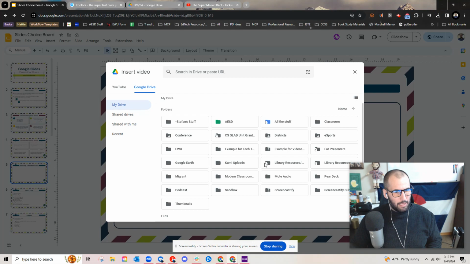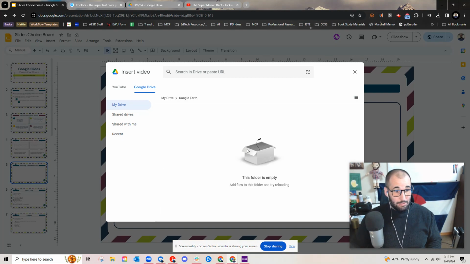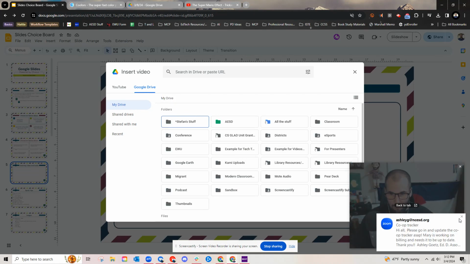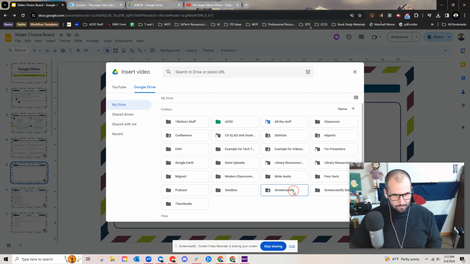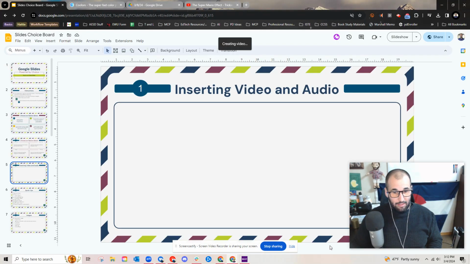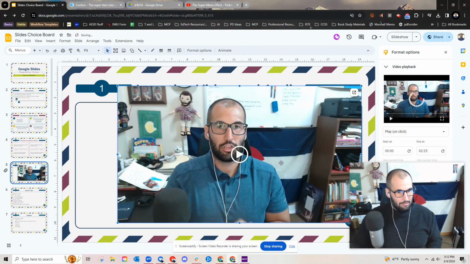Even though I said YouTube, you're going to notice your Google Drive here. You can navigate through this, and it's only going to show videos. Notice if I open up this Google Earth folder, there's nothing in there. I use a lot of videos in Screencastify. That's where I'm recording this right now. So if I just select this and I hit insert, boom, look at that.